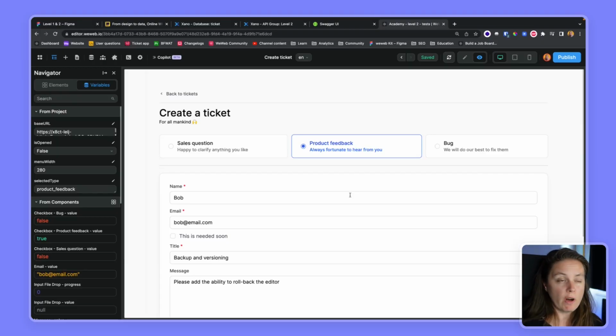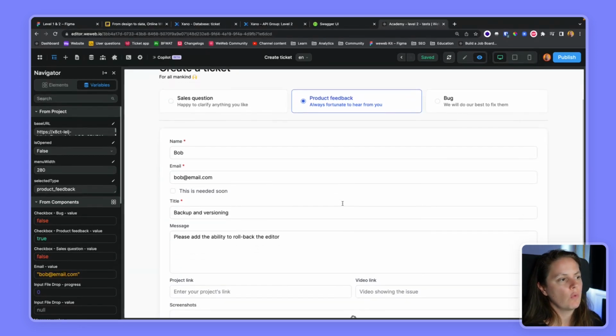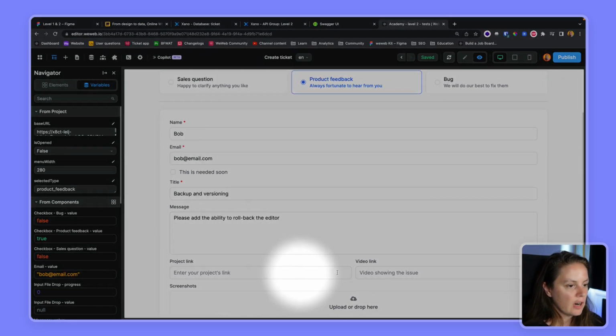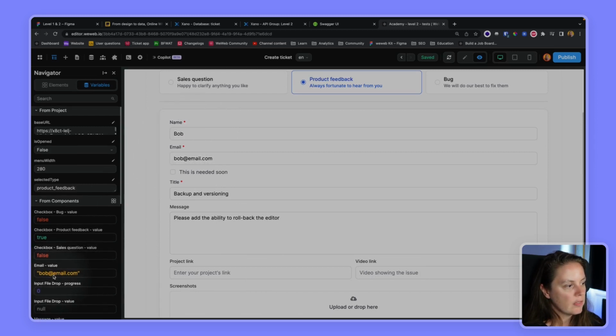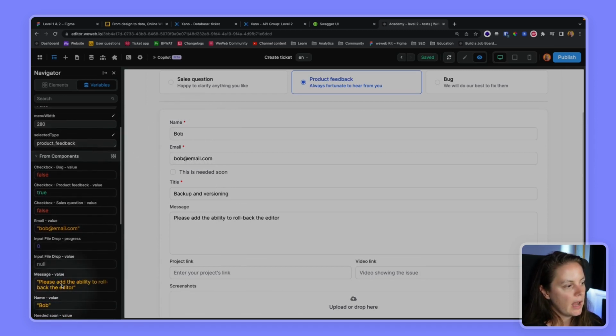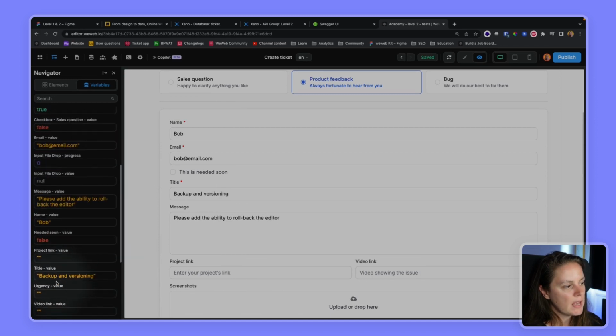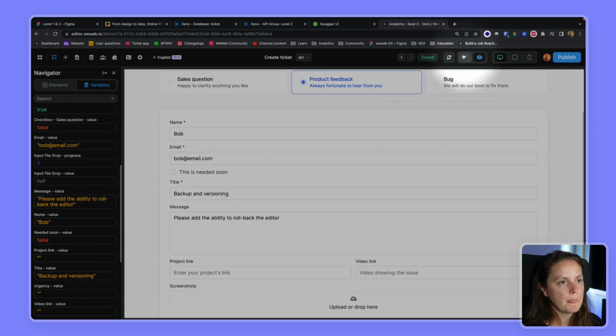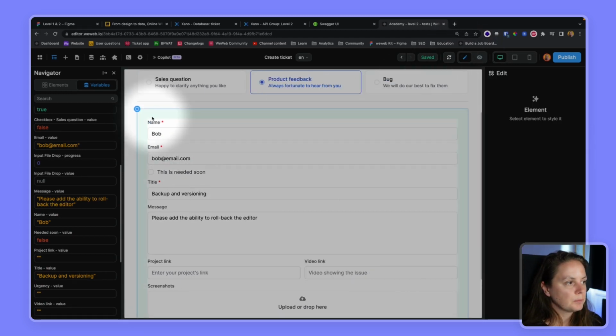Here we have a page where the user can create a ticket. We have pre-filled this information with product feedback from Bob, and you can see that not all the fields are filled out, but when they are, for example, I have the email, I have the name of the user, I have the message and the title of the ticket. I can see that the checkbox is not checked. So here, if I check it, it's true, and here, if I don't, it's false.